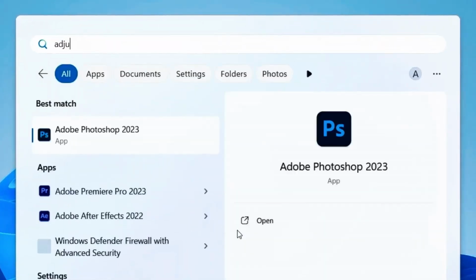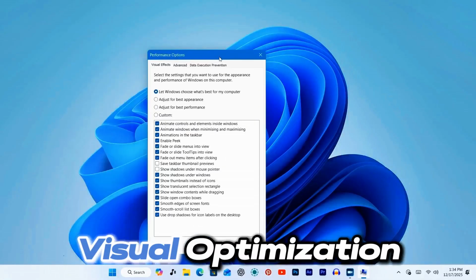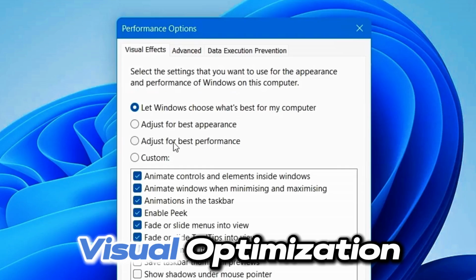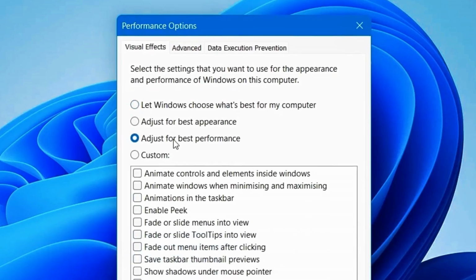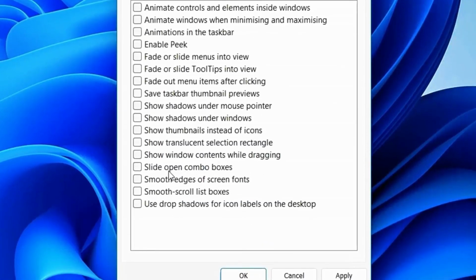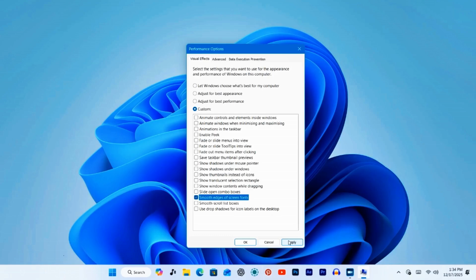First, search for Adjust Appearance and open Performance options. Select the top option, Adjust for best performance. Pro tip: if you want to keep the smooth text, check only the box for smooth edges of screen fonts before clicking Apply.